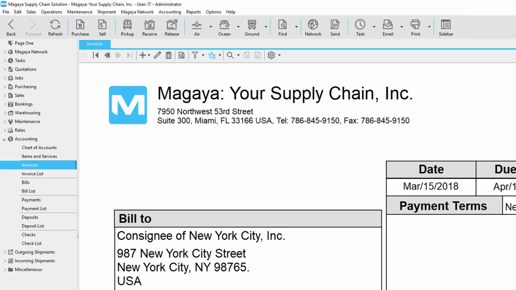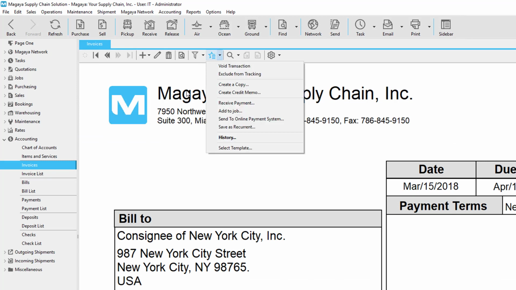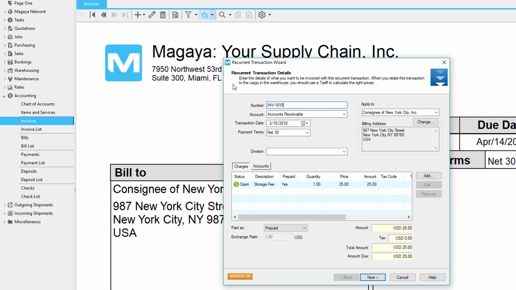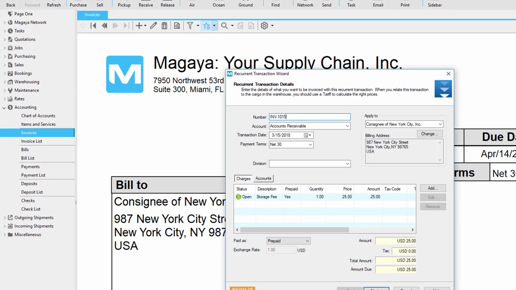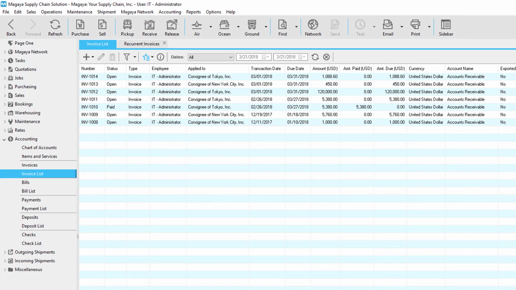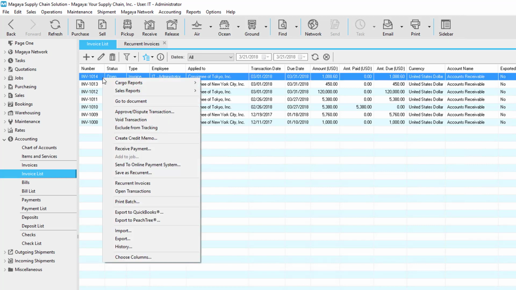You can also save an existing invoice as recurring by clicking on the Actions button when you are in the document view of the invoice. The wizard opens. Fill in the fields as explained before. You can also save an existing invoice as recurring when you are in the Invoices list. Right-click on the invoice and select Save as Recurrent from the pop-up menu.